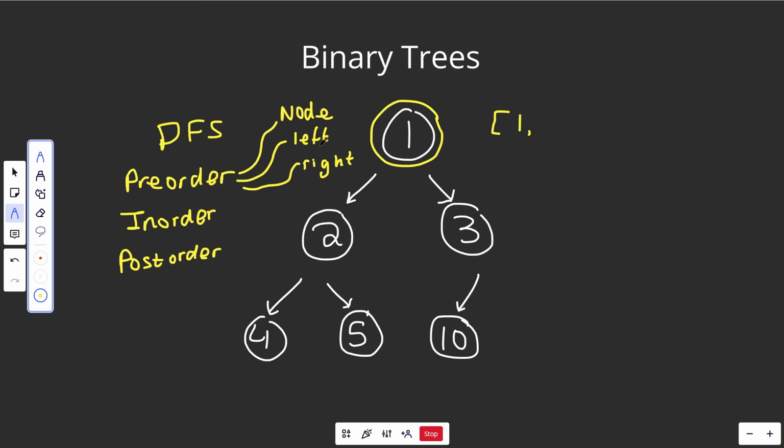So 1, then we go over to the left side. And so we see 2. Okay, we do that. We print 2. We go over to the left and we print 4. We're done with the 4. We go back up here and we see its right side because for the 2, we've already processed it. We've already processed its left and now we need to process its right side. So we process the 5. We are going to print that. We return back. We return back.